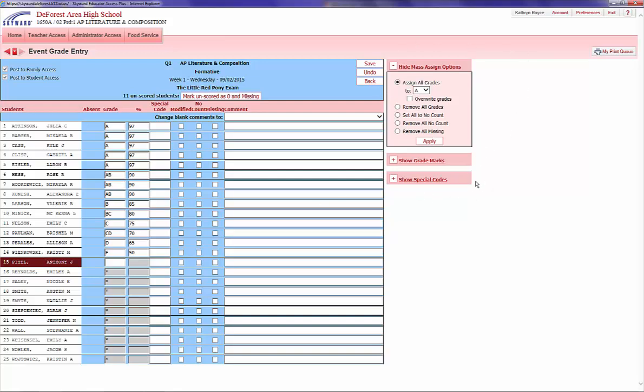A shortcut that I like to show people while we're in here is this mass assign. You may already know what it is, but if you had an assignment where for the most part all your kids got an A or a B, whatever, you can mass assign that grade by overwriting, and it'll give everybody a B.